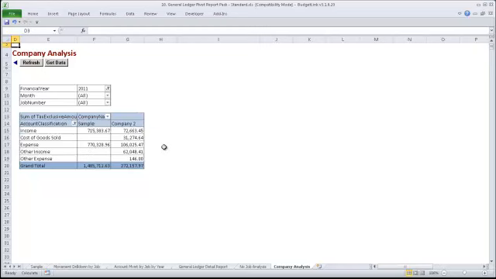The reports I've shown you are just a few of the many configurations possible in the General Ledger Pivot Report Pack. You can create your own reports to meet your individual needs and to answer specific questions that you have now or that may arise in the future.